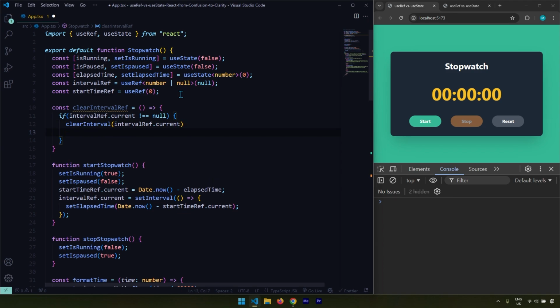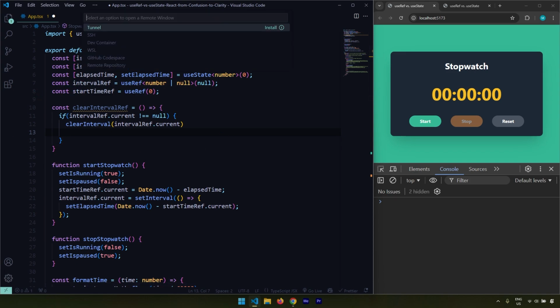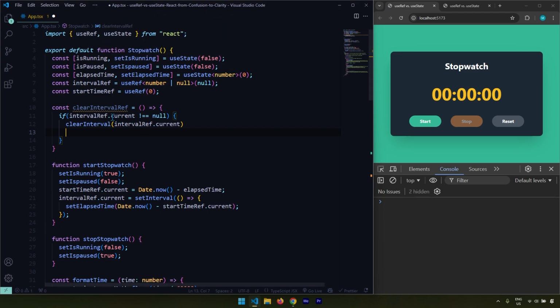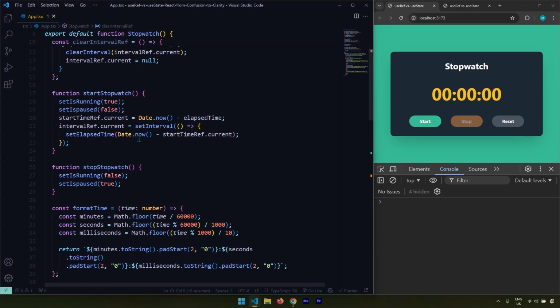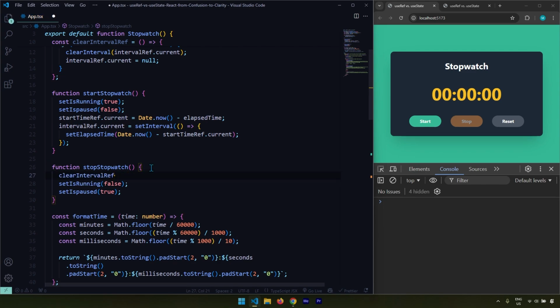And we also want to clear this from memory as well by setting its value to null, all right? By setting it to its initial value. So I'm going to copy that, put it right here, and I'm going to reset it to its initial value, which is null. Now we have this function. We need to start using that. So I'm going to copy that, come to stop stopwatch. I could go on top or on bottom, doesn't really matter. And I'm going to put it right there, and I'm going to save this.